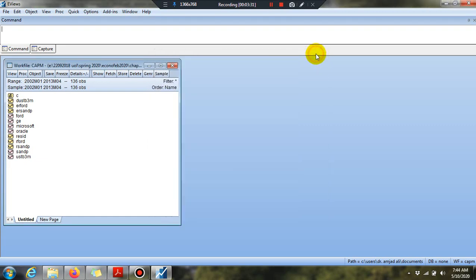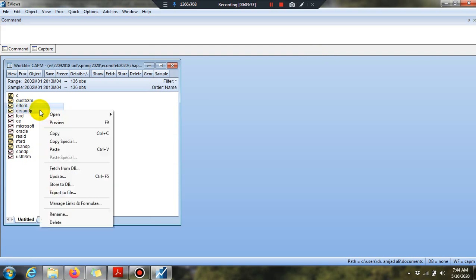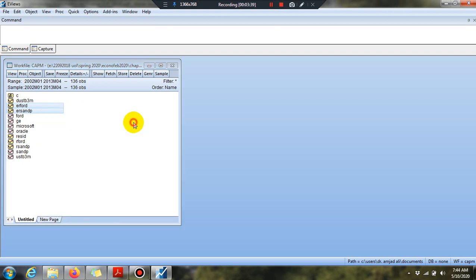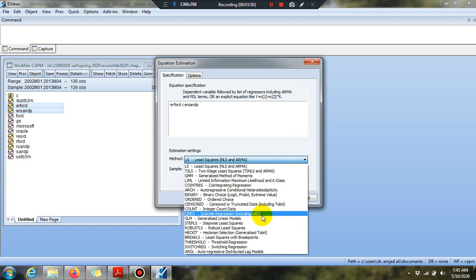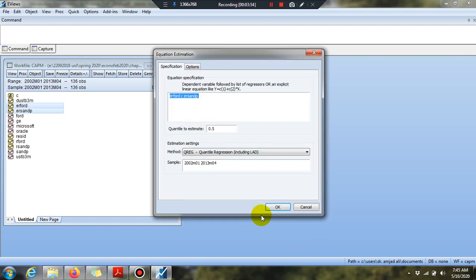This is the first option for selecting the variables, but here is another method for the selection: first you select the dependent variable and then the independent variables, then press right click, and put the constant in the middle of the variables and then press on quantile regression. So this is another procedure for selecting the variables.